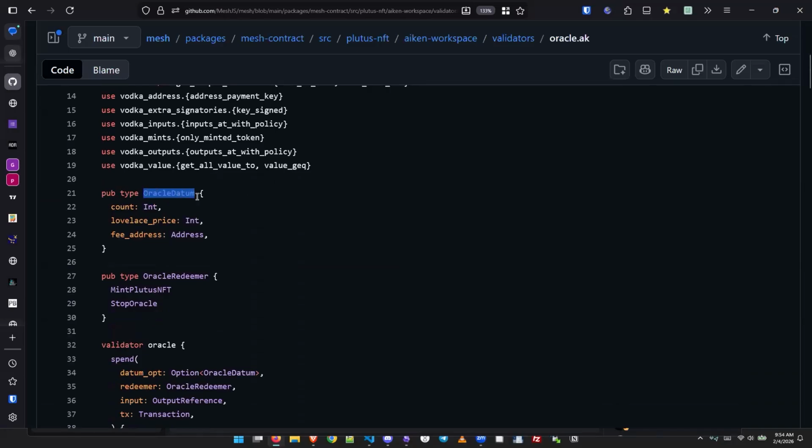What are the different types that they defined before getting into the validator? They have defined two types. One is for the datum, and it has a count. It has a log. Okay, I'm not going to read, someone else read. Gideon, I feel like you should read this. Yeah, I could get into that.